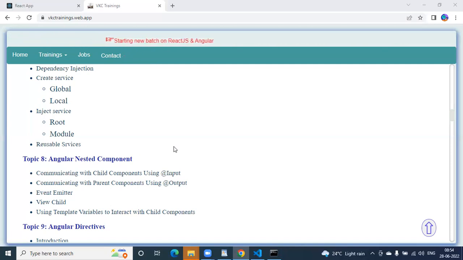Why are we using Angular? Why Angular? It's a single page application. It is a sugar coating of JavaScript. Okay. Next.